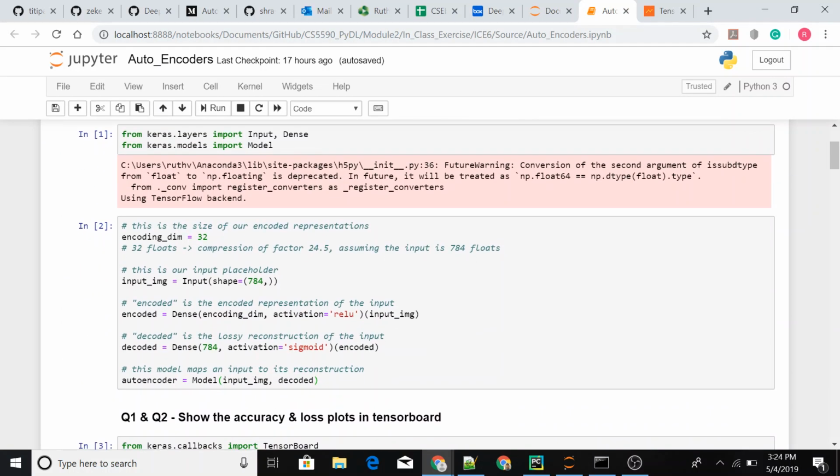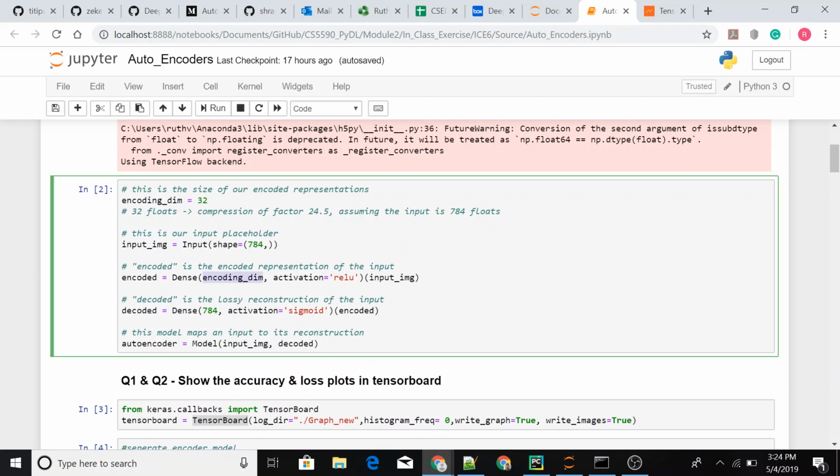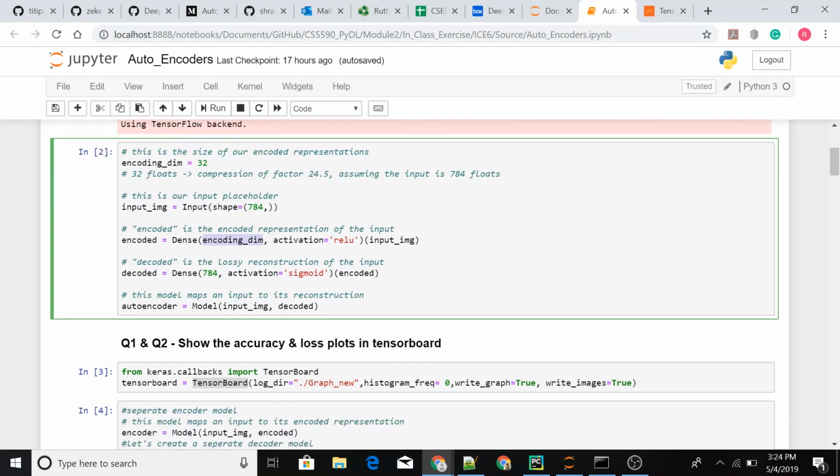This was the given code by the TAs and it describes the encoder with a dense layer, with encoding dimensions of 32 and an activation of the ReLU function. Similarly on the decoder end with a sigmoid and the same dimensions as the input image.